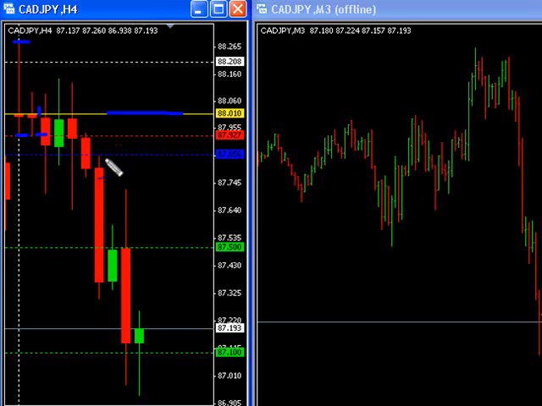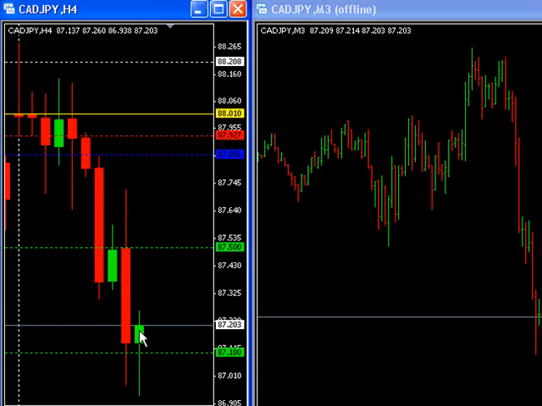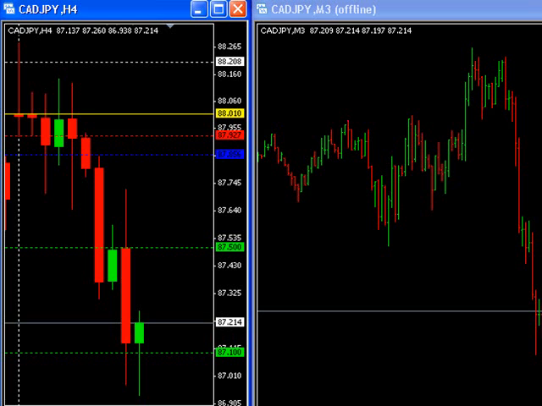So that's the CAD-yen. See, it's retracing slightly. Again, we'll just keep an eye. I've got one position open on that, so we'll see how that one goes.